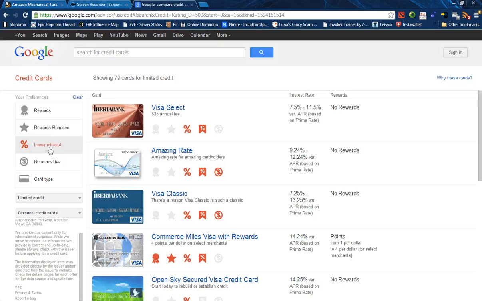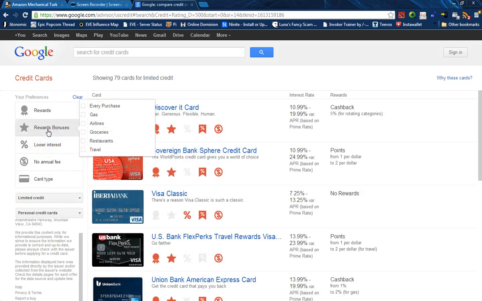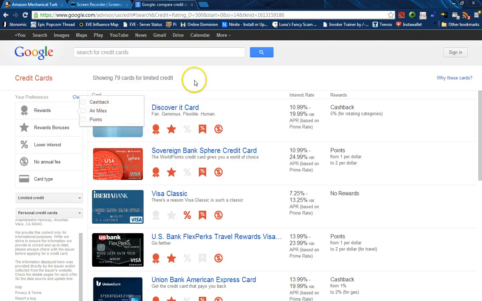It just says lower interest, which 14.25. That's lower, but that doesn't tell me what you're using to search for lower. I'd rather this be a pop out to a slider saying this is the highest interest rate you're willing to look for a card at, instead of just lower interest. I like how this pops out for reward bonuses and rewards.